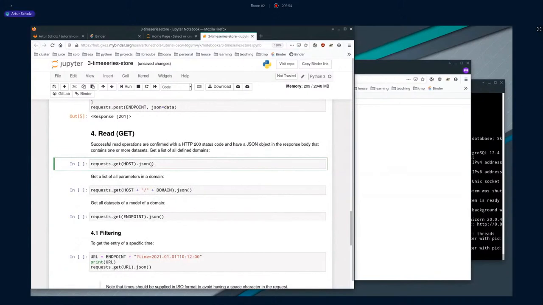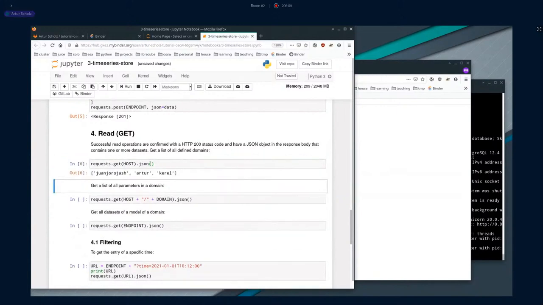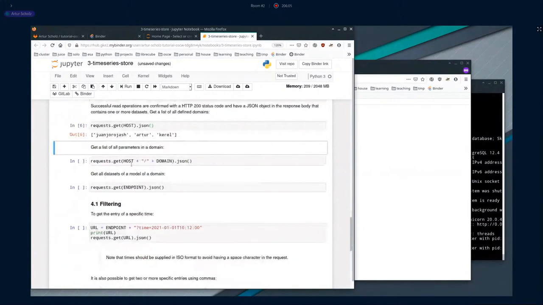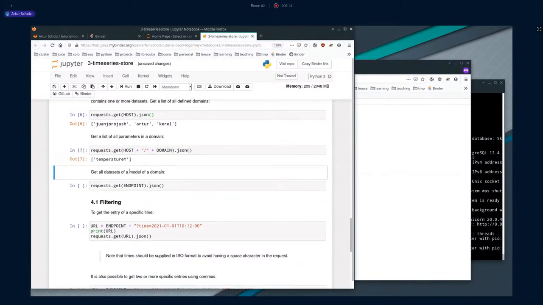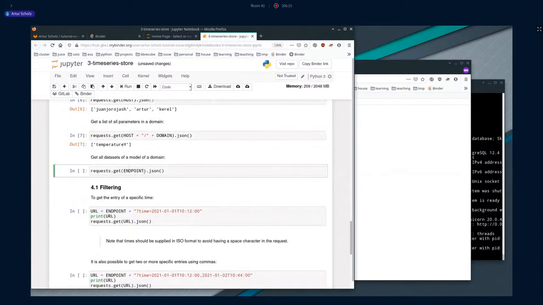let's have a look at our server from here. So we look at all the domains that are on the server, those three. Let's get a list of all the parameters we defined in our domain. Temperature Y, only one. And let's get all the data from this endpoint.